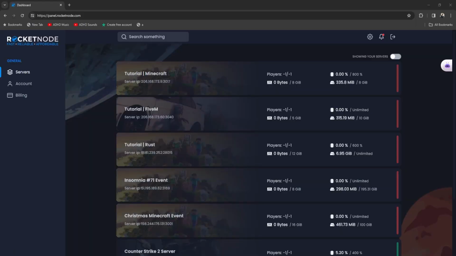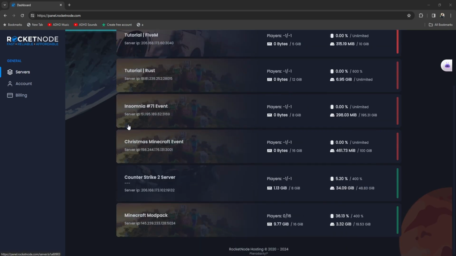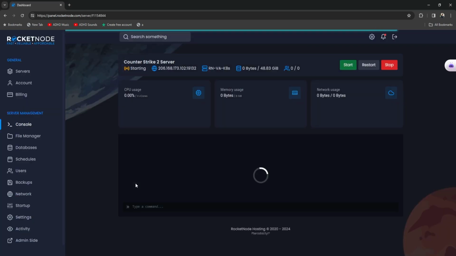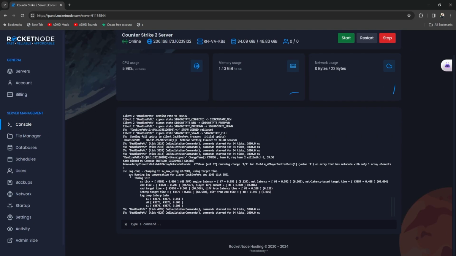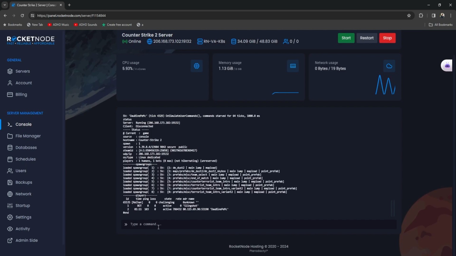The first thing that you're going to have to do is go to panel.rocketnode.com, log in with your details, and select the Counter-Strike server. Now you'll have to go to the console, and in order to see all the players that are online, you just have to type status.